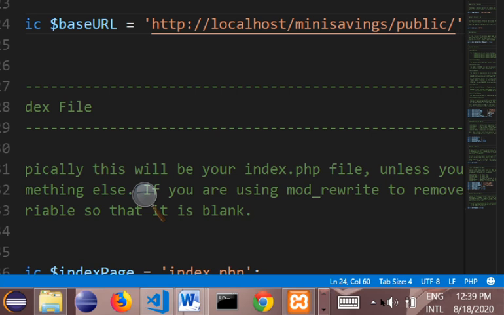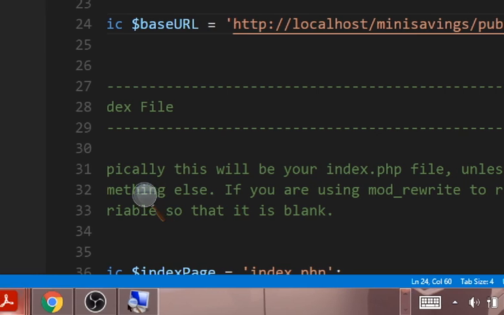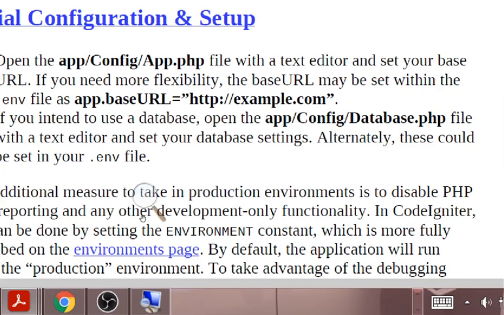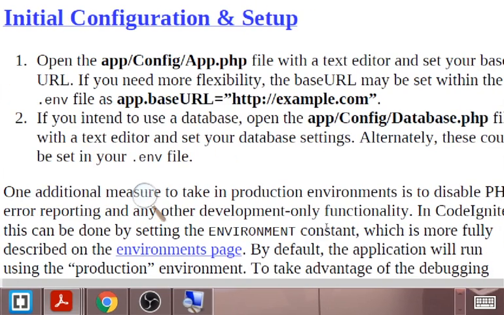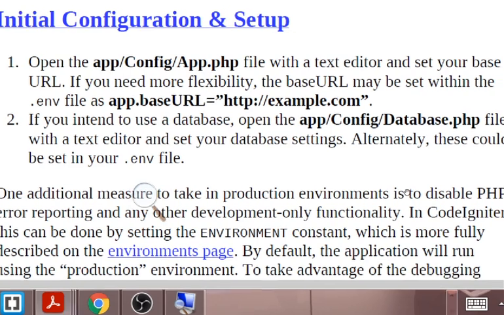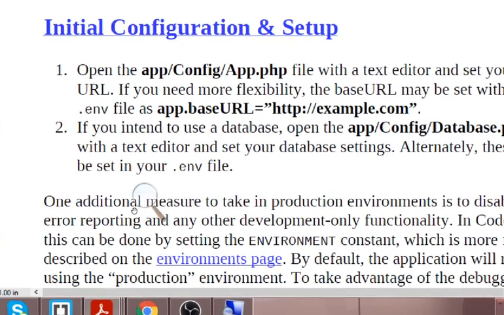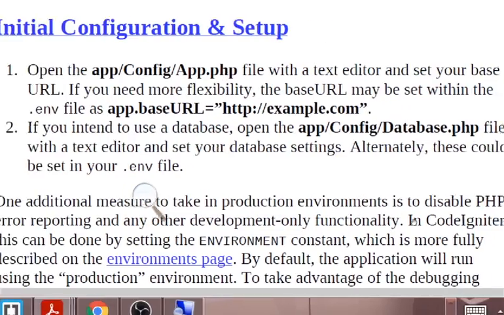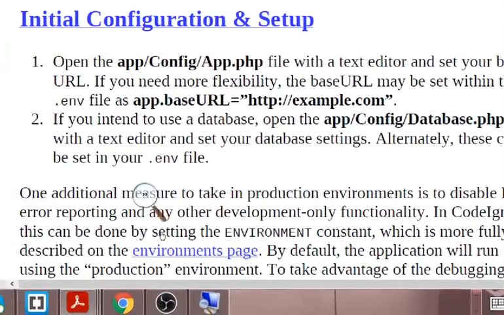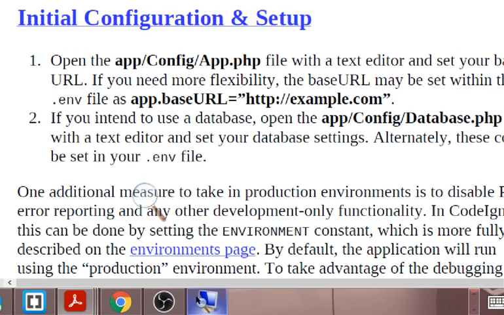So go and do the other configuration. You can do this from env. We'll have to do that later, but for now, as we just started, let's do this. If you intend to use the database, open the app config database.php file with a text editor and set your database settings. Alternatively, you could do that also in the .env file. Are we there, please? Yes, of course we want to use the database.